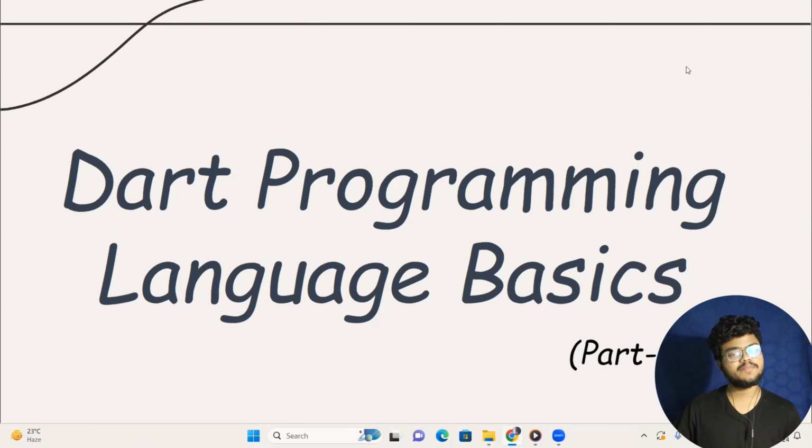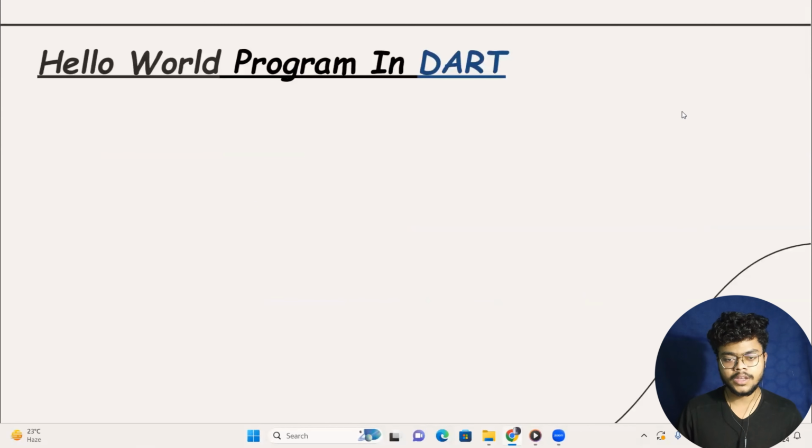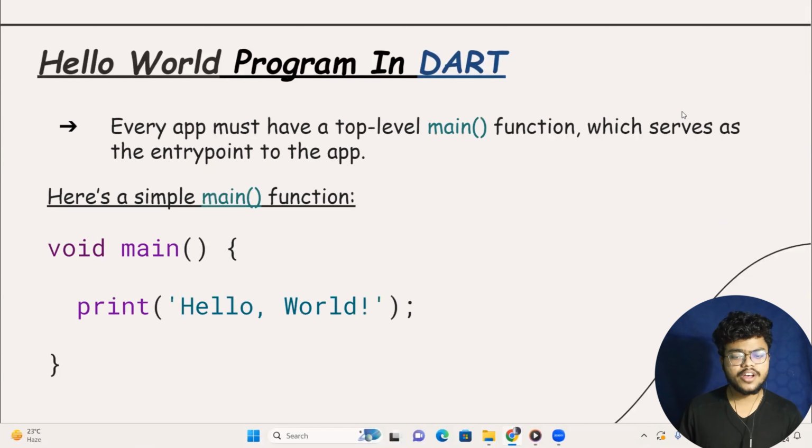Dart programming language basics part 1. If you missed the first video of this series, Introduction to Flutter and Dart, please watch that video first and then come to this video. Let's write the hello world program in Dart. If you are aware of any other programming language before Dart, you will definitely know what a main function is and what the role of a main function is.